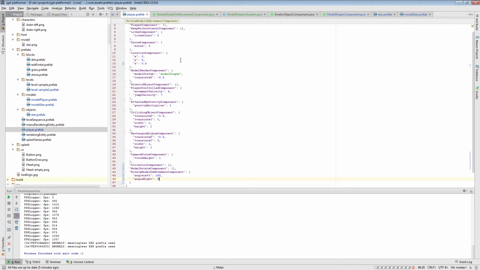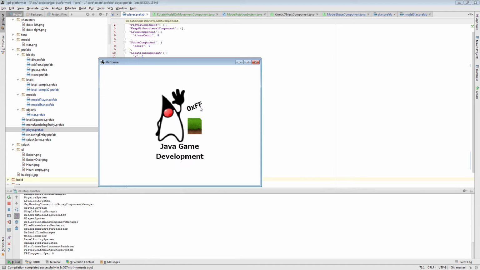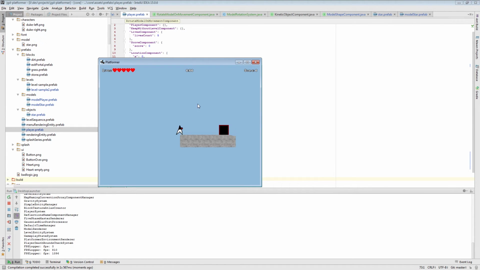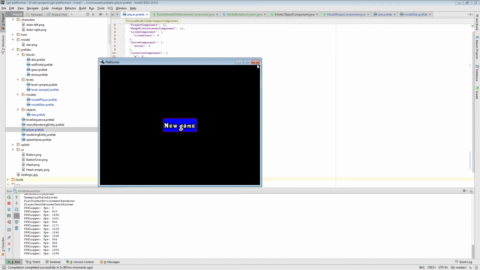So let's try it. So now our Duke should be turning left and right depending on which direction we are moving, and turning in its immediate turn, so it's not like slow turn. This is something we can add later. Moving left, moving right, awesome. Great.